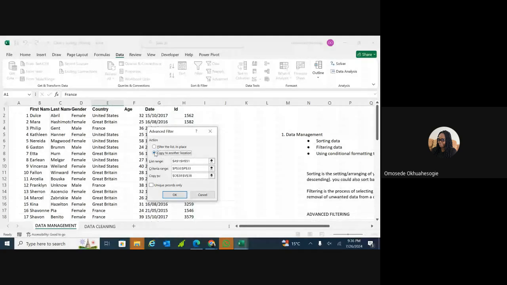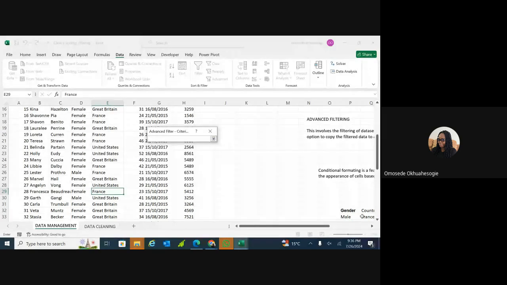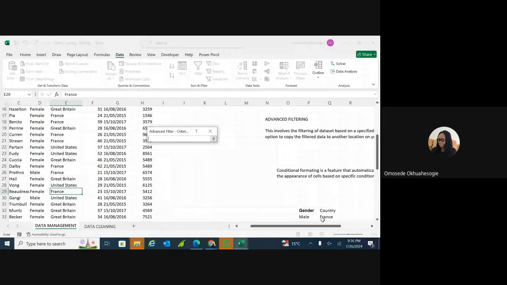So I'll click copy to another location here. Now it's asking me for my criteria range. I'm going to delete what is here. Let's go and work with our criteria there. So our criteria is in P what now? I think P32, but regardless, I can just select it. So this is our criteria range here.